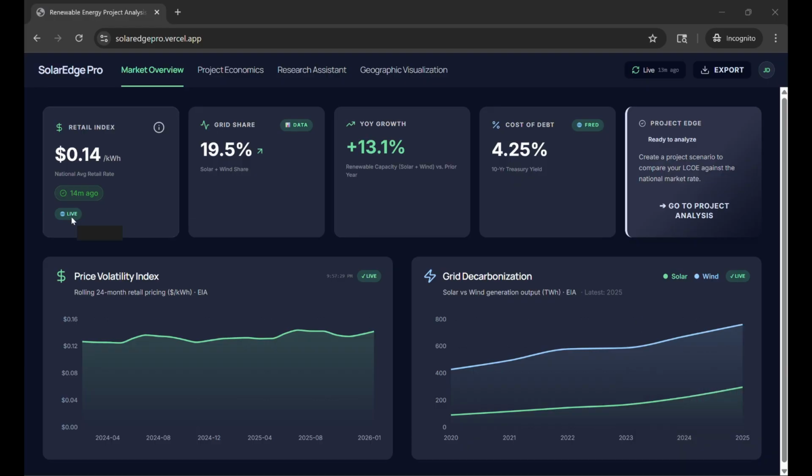Each metric has a source badge like EIA or FRED, showing where the data is coming from. This transparency is critical when you are making an investment decision, and notice the timestamp, all fresh within the last few minutes. Finally, our project card tells first time users to create a project scenario to compare your LCOE against the national market rate. That's the promise of this dashboard. You don't just see the market, you see how the specific project fits within it.